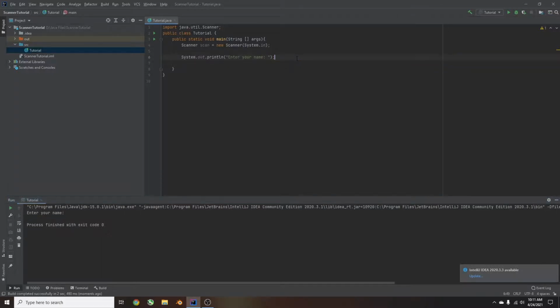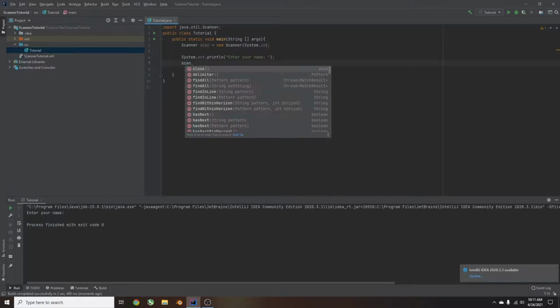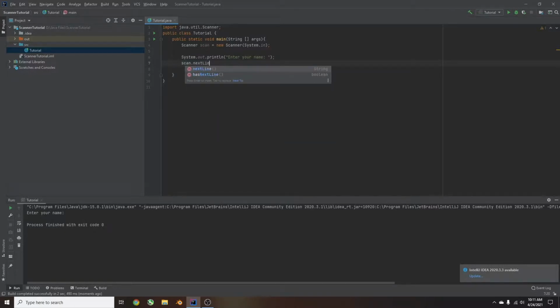So to fix that, right after that, you can do scan.nextLine, and that'll scan to the next line. So if you do that, I'll run the program, and you can actually type. And then that doesn't really do anything, so you can just type now, but it won't actually save it. So now we need to assign that to a variable.